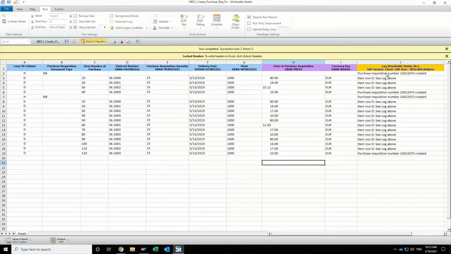attachment process. So I've already created a script, and this one is creating purchase requisitions. And we can see in the log message that it's coming back and saying purchase requisition number 100 whatnot is created. One of the really handy things that you can do is actually change these log messages so that it only returns the document number. So I'm going to walk through how to do that.